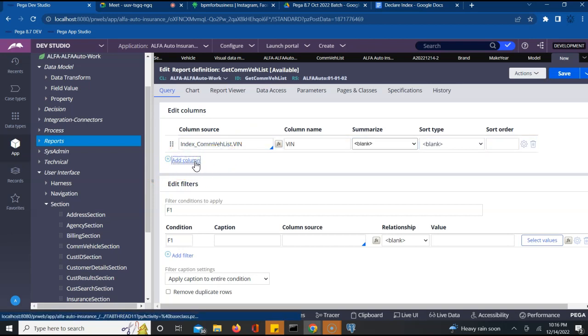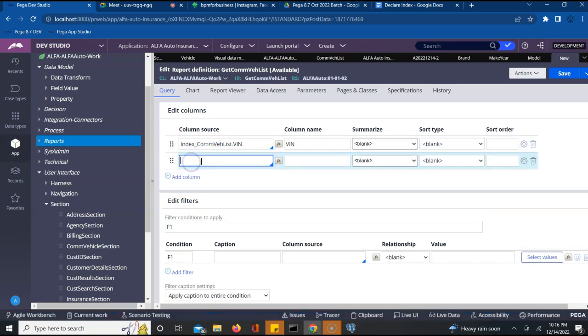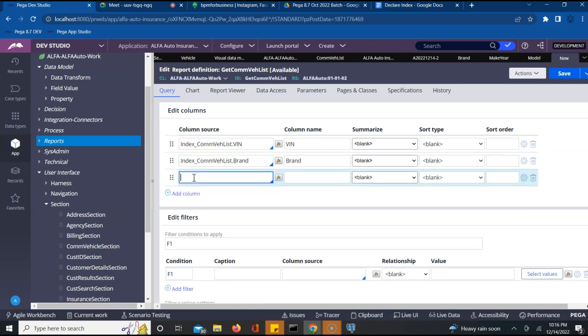And you can say what is the brand, and you can say what is the model.